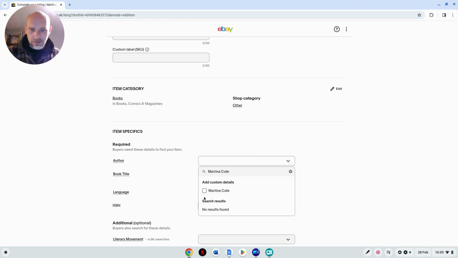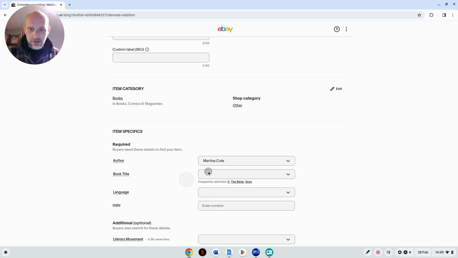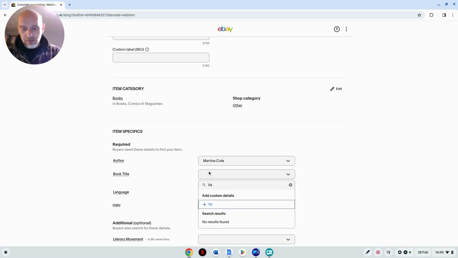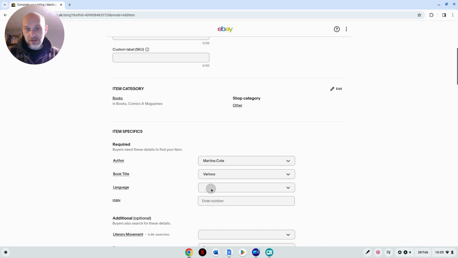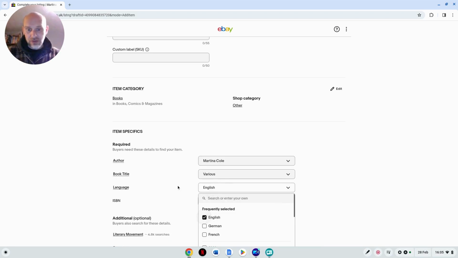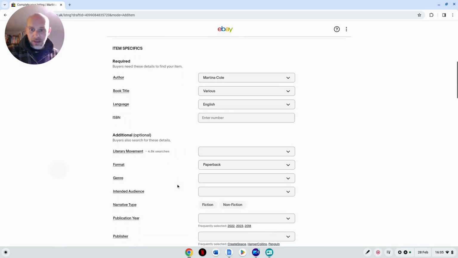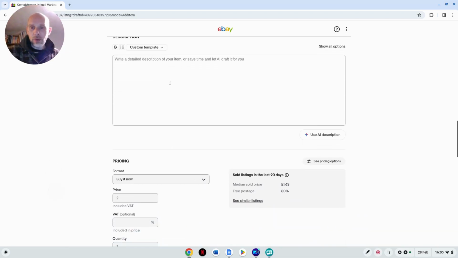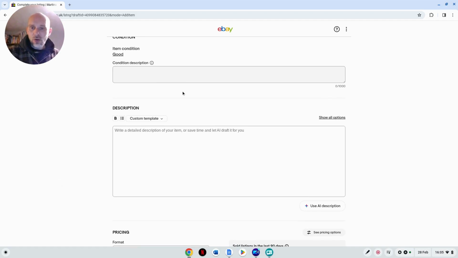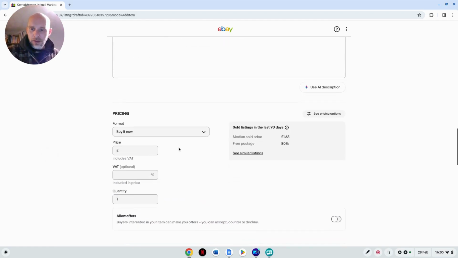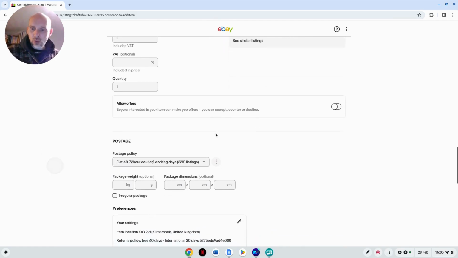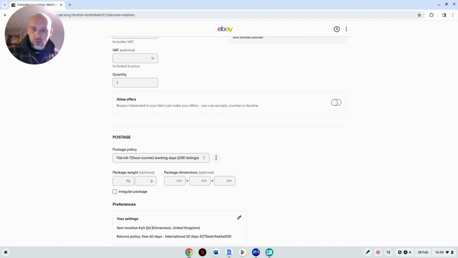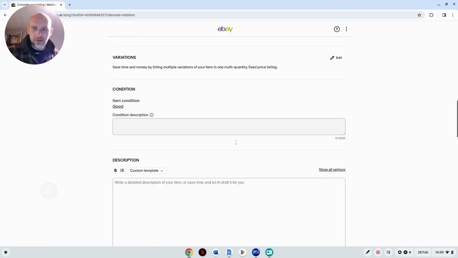So we need to tell who the author is. Now there's various book titles in this, so therefore it's various and they're all in English, so we can get that there. Any other details we want to put in here at the moment? Do we want to put a description in? Not right now. Do we want to put a price in? No, we don't. Do we want to check the postage? That's going to be my £3.99 postage, so I'm just going to leave that there at the moment.